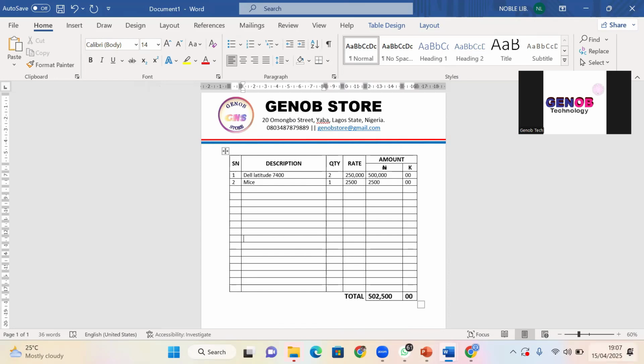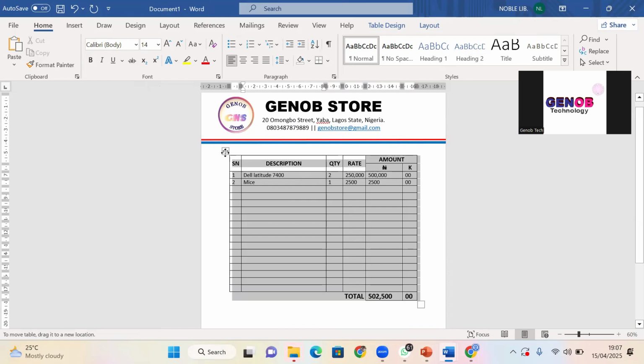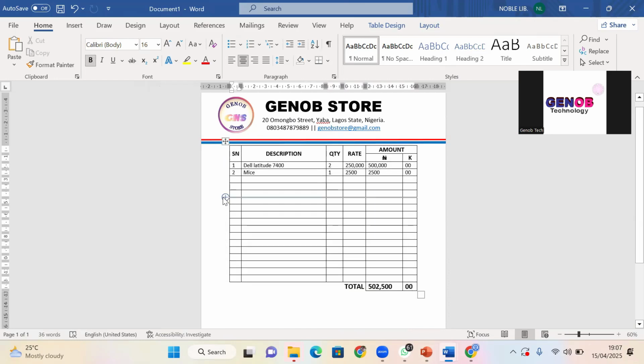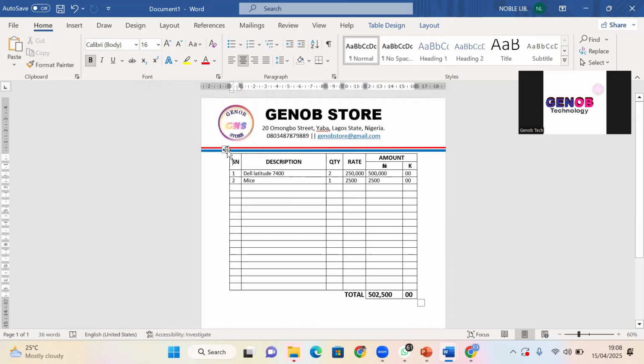Do you understand? Yes. Okay. Then this one now is telling you can move up, down, left or right, because the arrow is... how many arrows? Four arrows now pointing up, down, left, and right. So I click there and drag the table down.